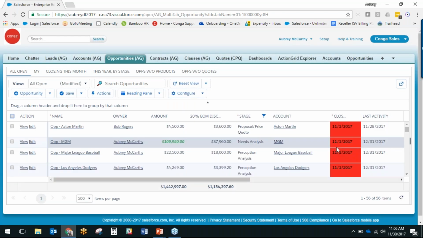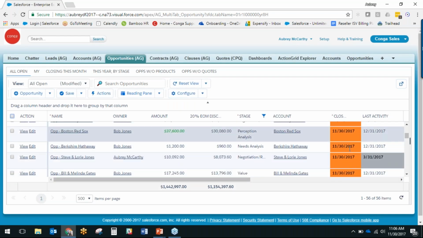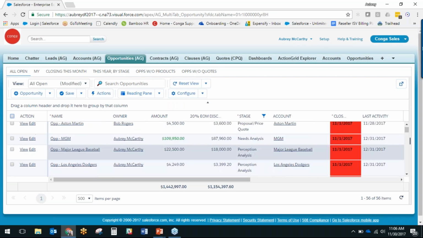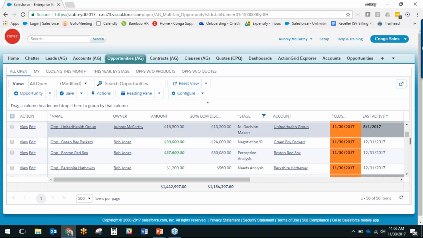I should be able to see quickly, oh, here are the ones that are closing in the next 7 days. I created that rule that turns these orange. So it might be a good time to take a look at these specifically and talk to my sales reps about that.